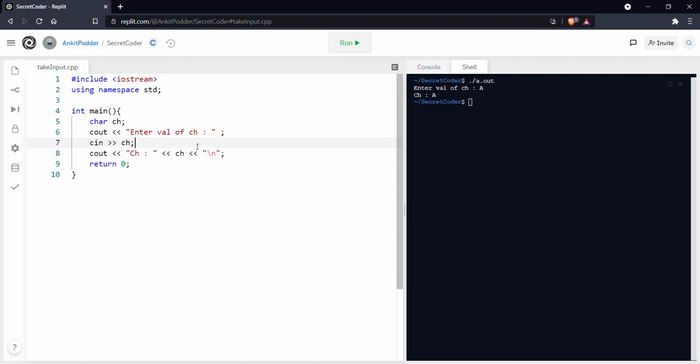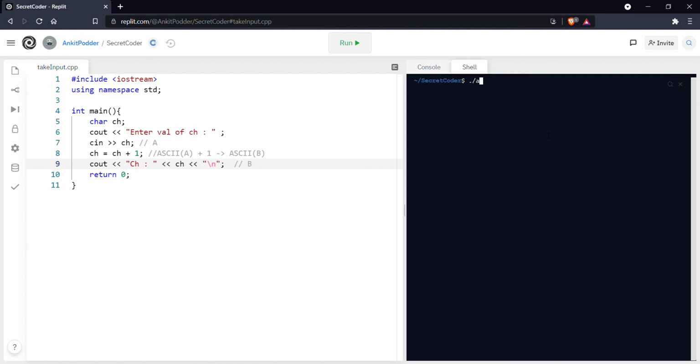Okay, let's do an arithmetic operation with the character variable. After taking the ch, just do ch plus equals 1. So what will be the output in that case? If the value of character equals a, then the answer will be b, because the ASCII value of a plus 1 is nothing but the ASCII value of b. So this line will produce b instead of a. Just compile this file again. After compilation, run this file for input a. See, the character is b.